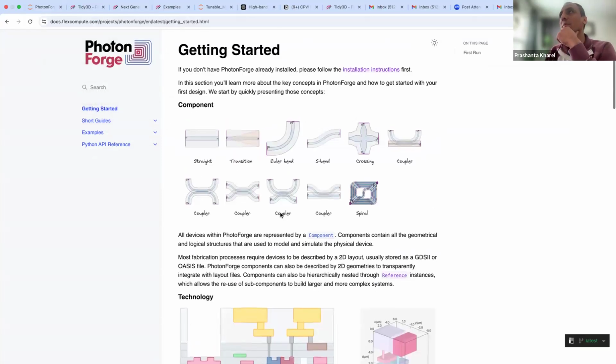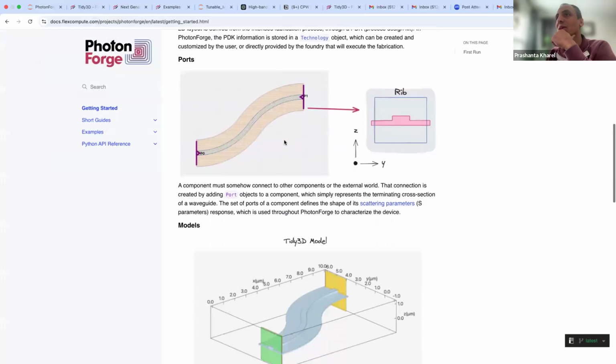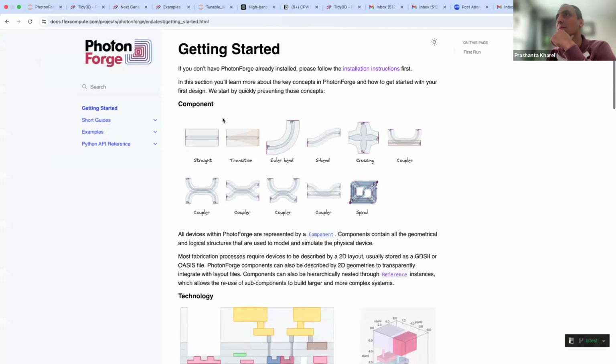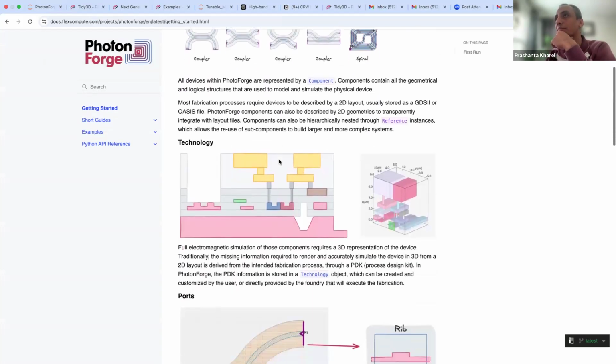So the core concept in Photon Forge is that there are only about 3 or 4 concepts. One is that everything you draw, you eventually treat as a component. A component could be a straight waveguide, a coupler, even the big circuits are just components. Each component needs to have some technology. If you're just using silicon on insulator, your technology is very simple: you just have silicon waveguide, oxide, and silicon substrate, right?